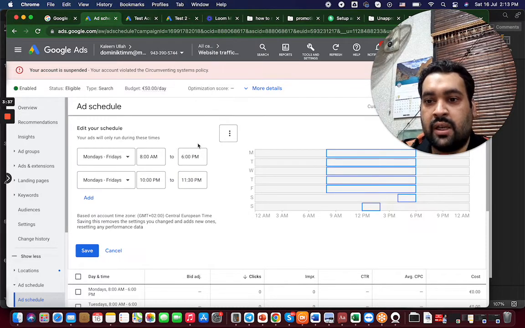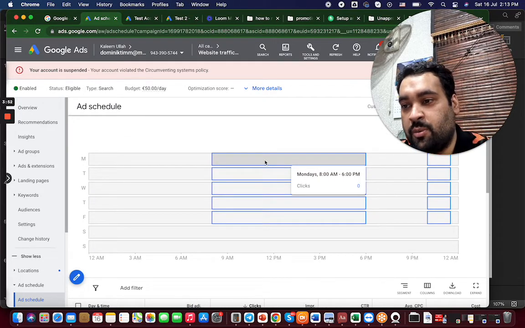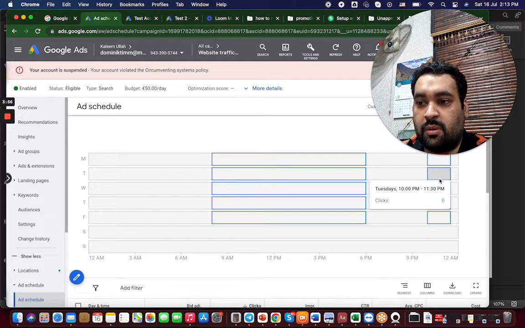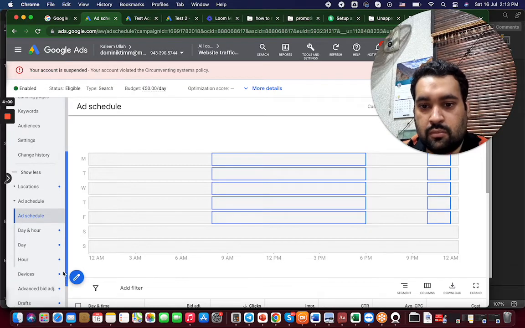So now I'm selecting two options for the same day. I just do not want my ads to be shown from 6 p.m. to 10 p.m. because that time doesn't convert well for me. So I'm going to select 8 a.m. to 6 p.m. and then 10 p.m. to 11:30 p.m., and save it. And you can see my ads will be shown 8 a.m. to 6 p.m. and then 10 p.m. to 11:30 p.m. So I have multiple options. Ad scheduling is very good.